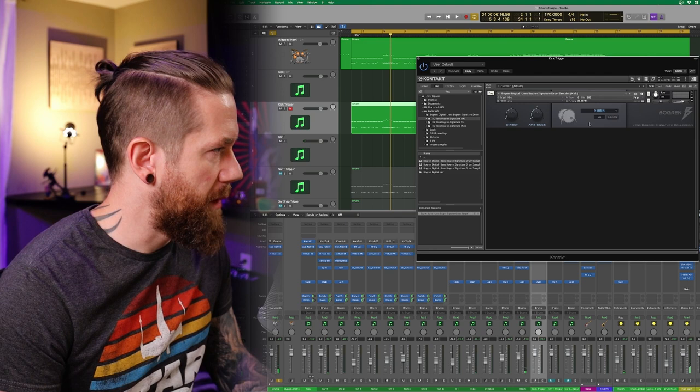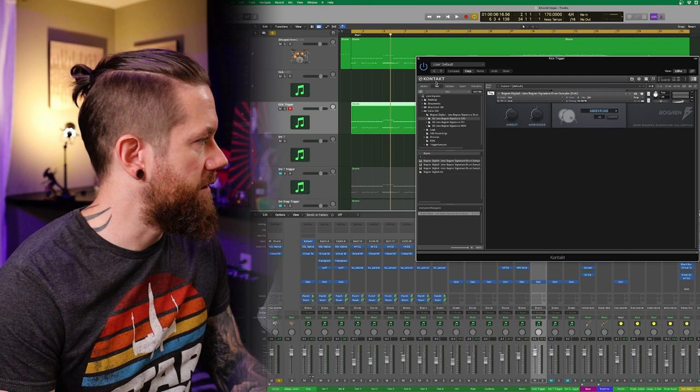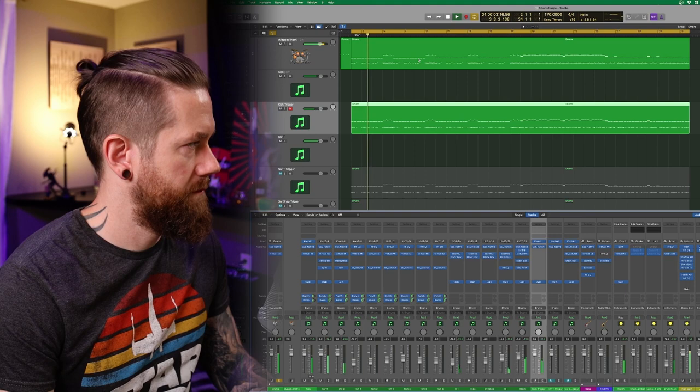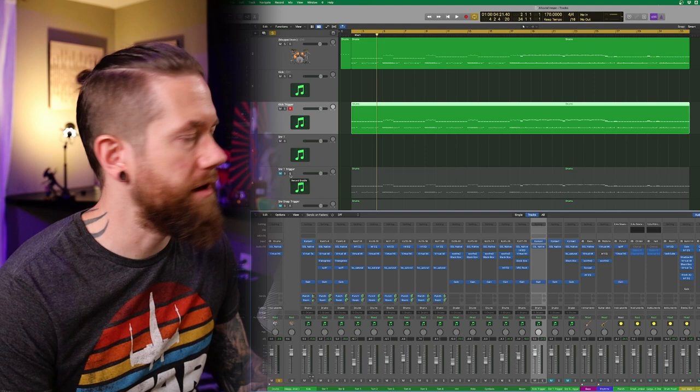So I'm going to go back to this one that I landed on before, which was the harder please. And this is the one that I think I'm going to roll with. Let's hear it one more time. Yeah, I really dig the way that sounds blended with this GGD kick. All right, so let's move on to the snare drum now.